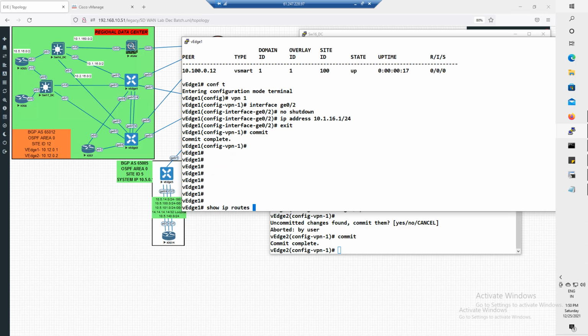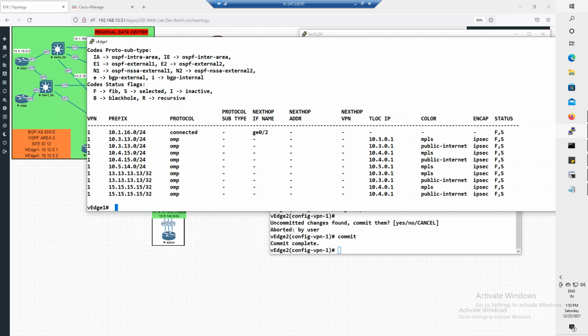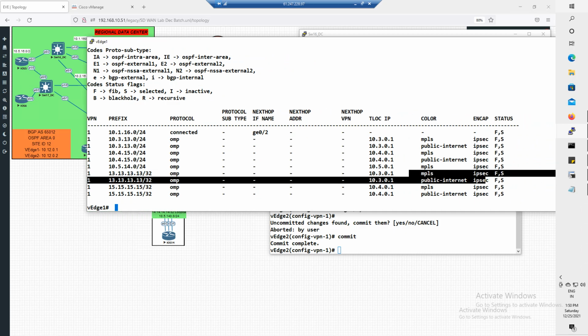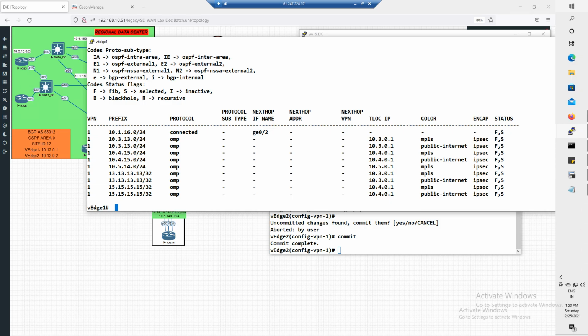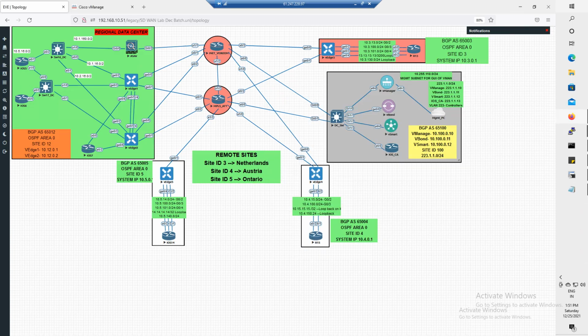So show ip route vpn 1. So I am receiving the prefixes. If you see any of the prefixes, let's say the 13 prefix, via how many transports? 2. So guys, I already told you the meaning of the status. F means this route is in the forwarding information base. S means this route is selected, right? So you can see all the networks are there, via OMP. All other sites, VH3s. Let's take site ID 3, site ID 4 and site ID 5. All the routes are there from these sites, right?